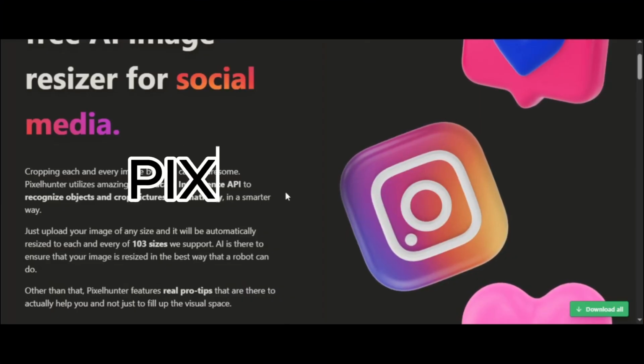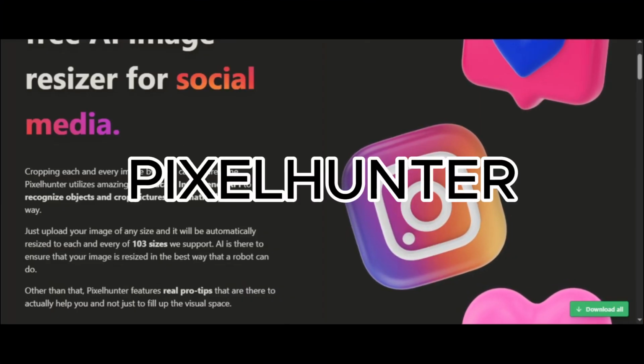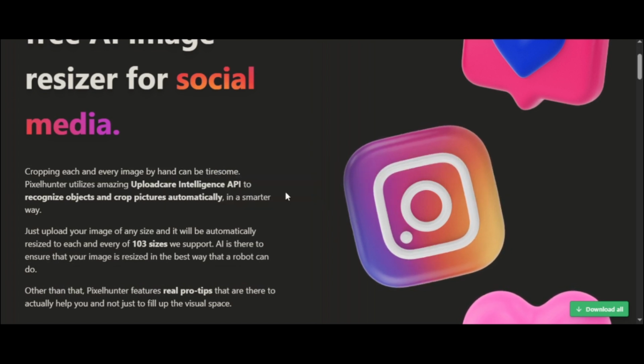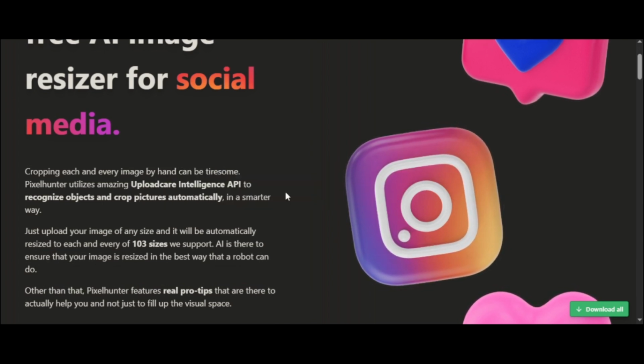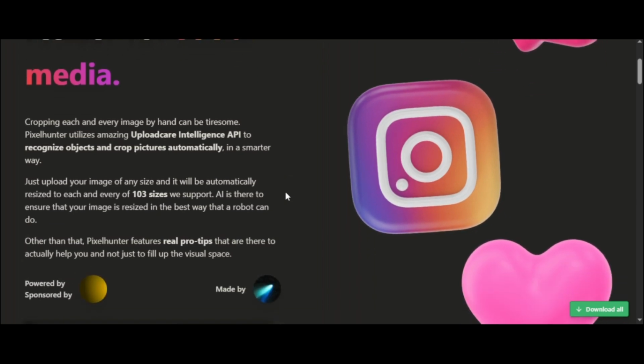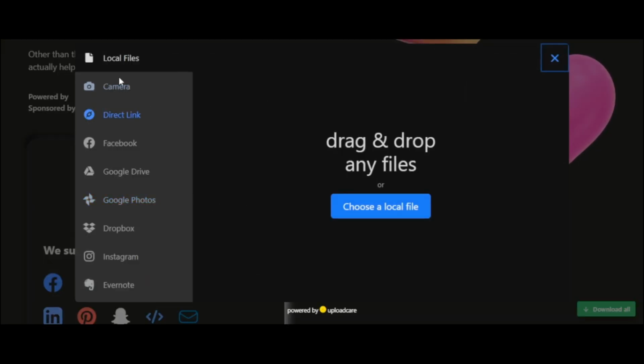First, let's go to Pixel Hunter. You'll find the link in the description. Once on the page, we'll see the platforms it supports and the button to upload our image. Select the site from which you'll upload your image.